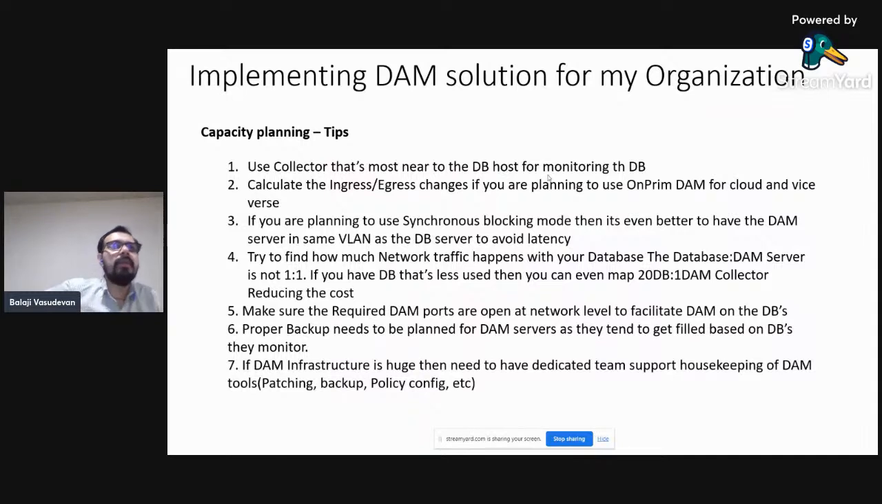And now moving on with the implementation part. So the very important part.